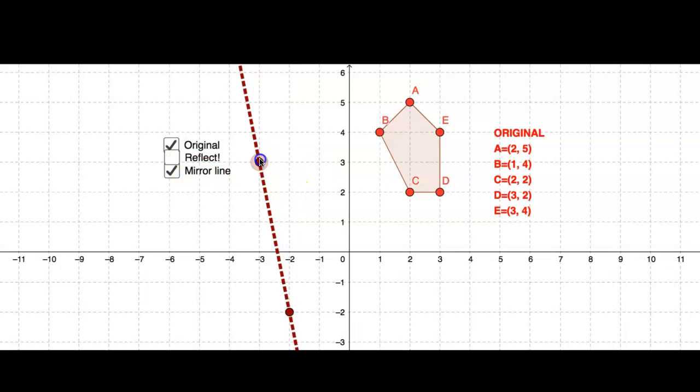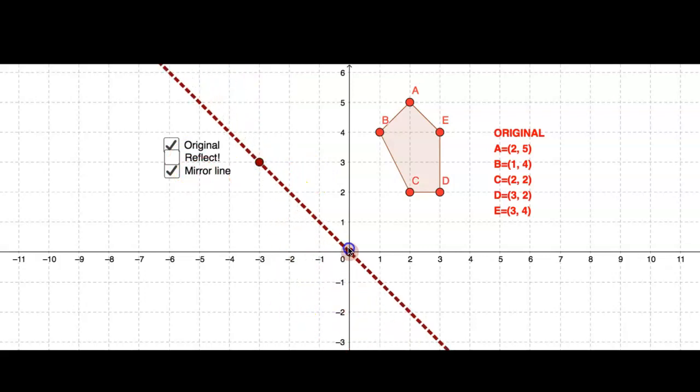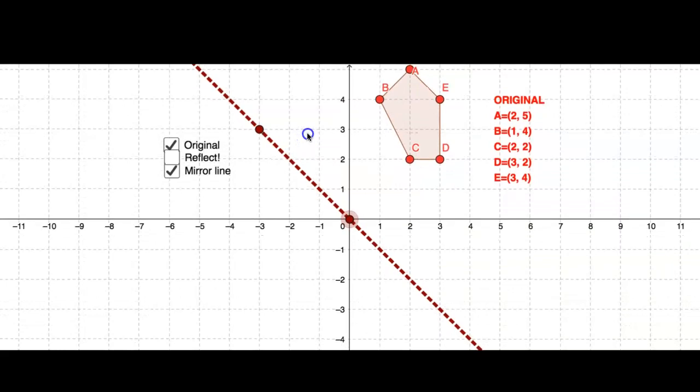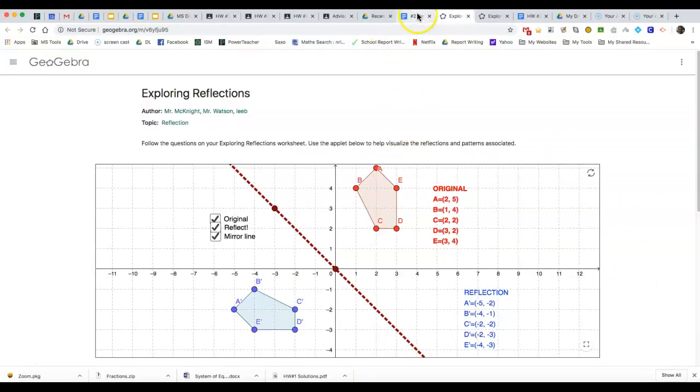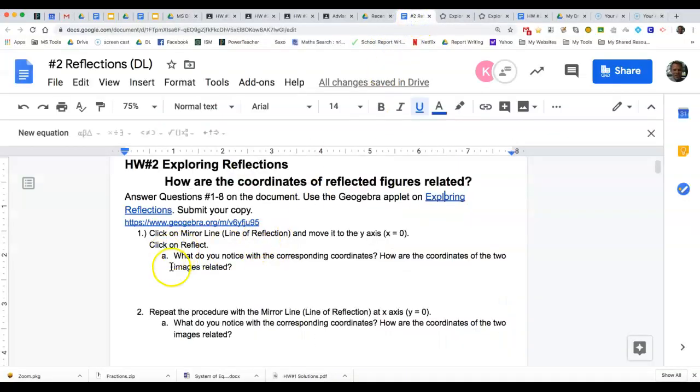Maybe we want to make it so y equals -x. So whatever value you have for x, y would be the opposite. And we've seen that line before. And then you can kind of predict where it's going to reflect, probably over here somewhere. And let's look at what we notice about the coordinates. So that's what you're going to be looking at when you do this investigation.